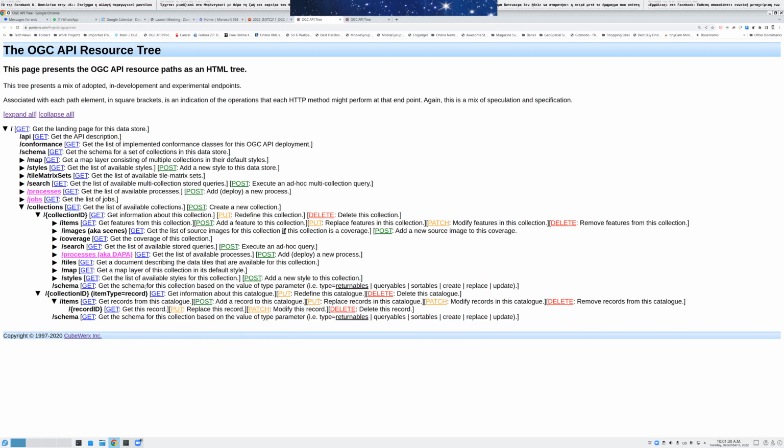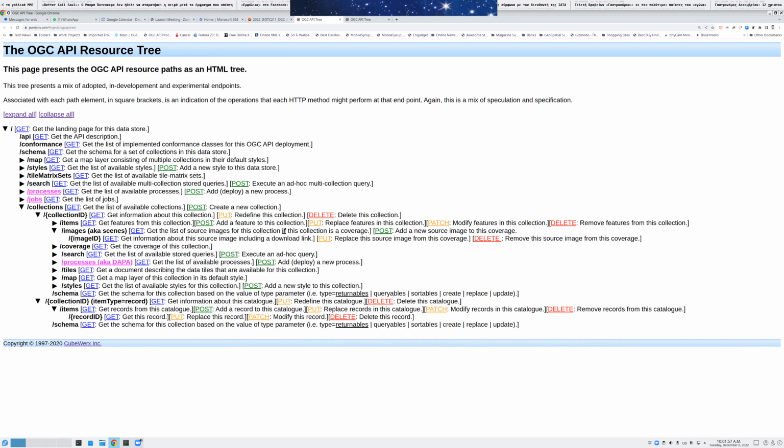Now, some of these endpoints, such as the collections endpoint, behave like mini catalogs. In other words, they give you a list of resources that are available that you can access. The collections endpoint, for example, gives you a list of collections that are available locally at this deployment. The images endpoint is another type of mini catalog endpoint because it has the list of scenes and some metadata about those scenes.